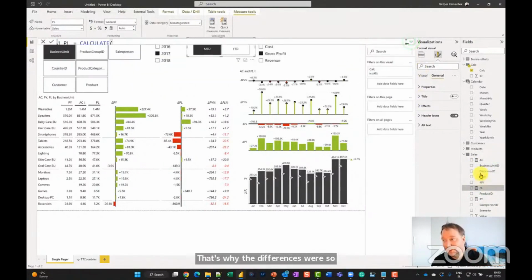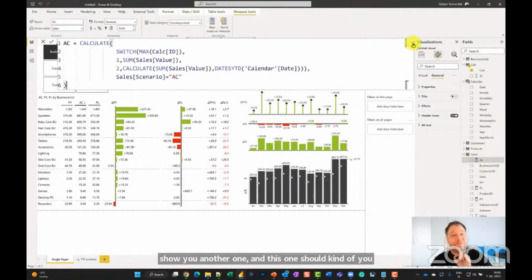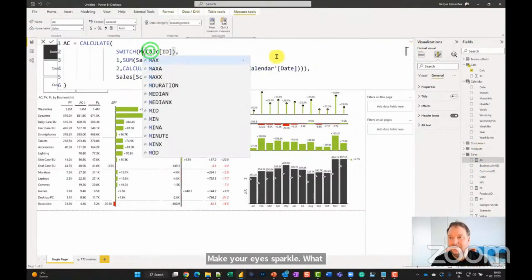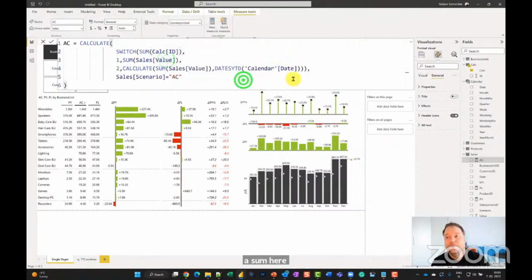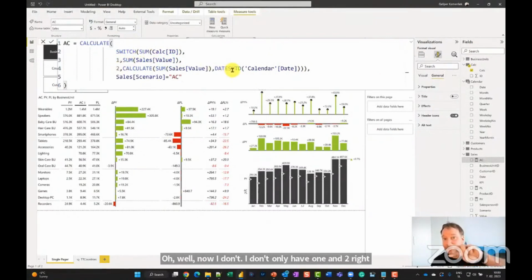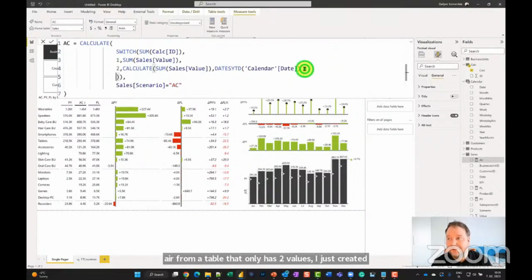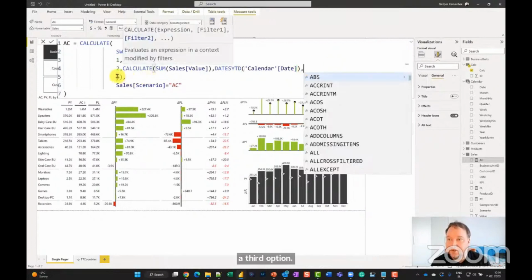But let me show you another one, and this one should kind of make your eyes sparkle. What if, instead of this, I had a sum here? Oh, well, now I don't only have 1 and 2, right? Because if I select both, it's going to calculate the sum of the ID column, and that's going to give me 3. So out of thin air, from a table that only has 2 values, I just created a third option.